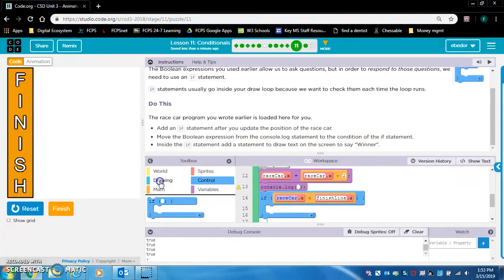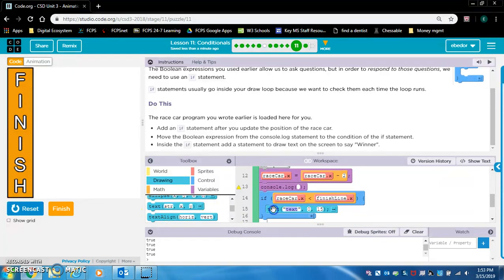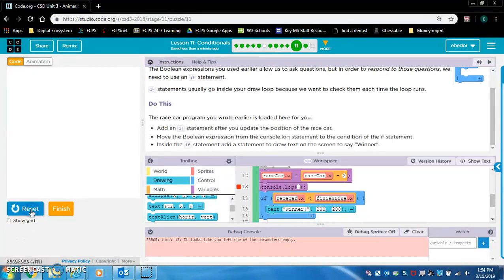Okay. So in our drawing drawer, we go to text. Text, and we want to say winner. 0, 15. No, let's do 200, 200. 200, 200 should put it in the center of the screen. So it looks like you left one of the parameters open. Okay, I think then maybe we should copy this statement.